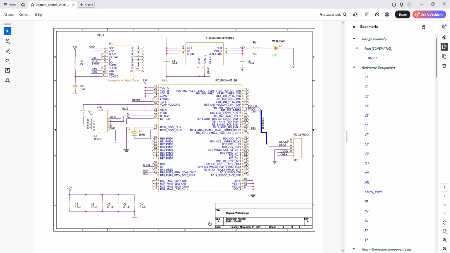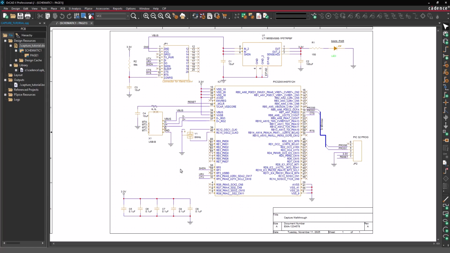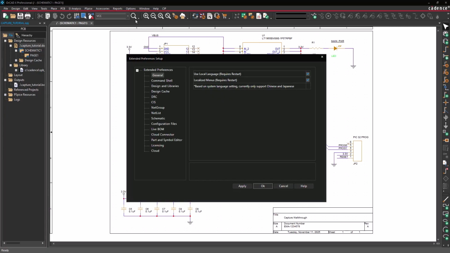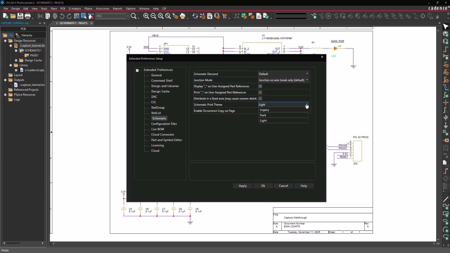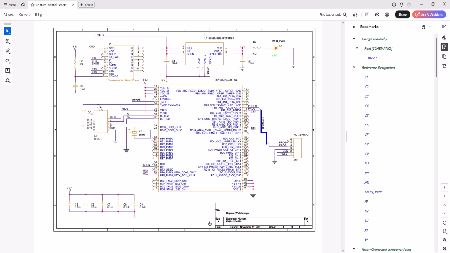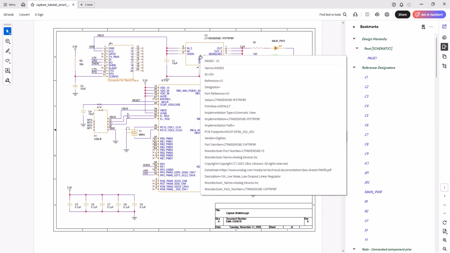By default, the schematic canvas will print in light mode regardless of your canvas settings. The PDF can be printed in dark mode or legacy mode by selecting Options, Extended Preferences from the menu. Select Schematic and change the schematic print theme to the desired setting. In the PDF viewer, select a part to view its information, such as PCB footprint, reference designator, and the vendor added in an earlier lesson.